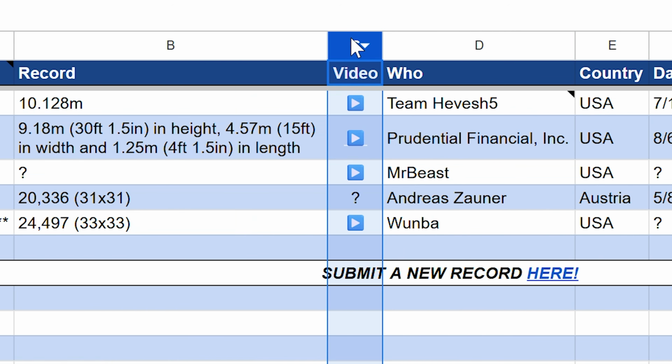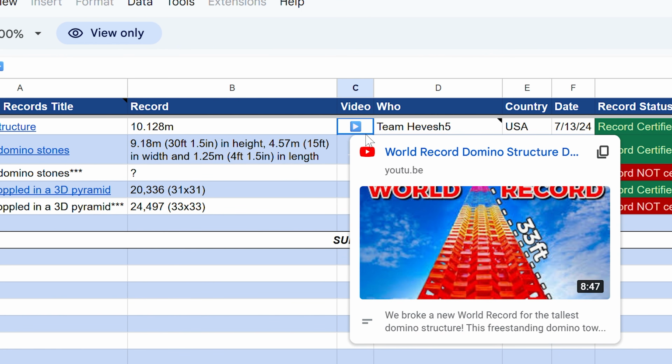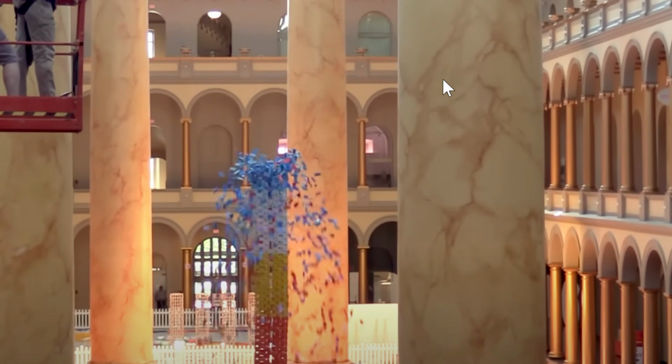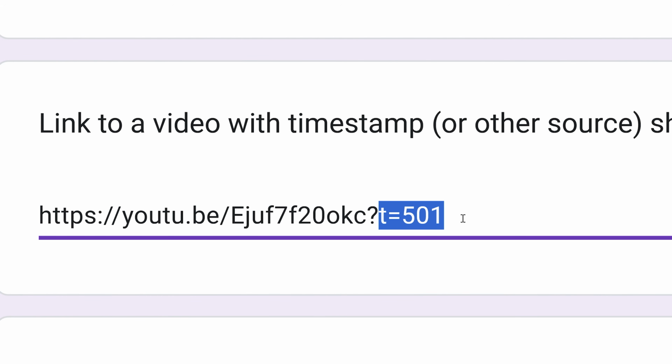We have a video of the record, so you can see exactly where that record is. If you are submitting a record, please put a timestamp so we can link directly to the trick. And if there is no video, maybe there's a news article or a photo or just some sort of evidence that we can link there so people can see what that record looks like.